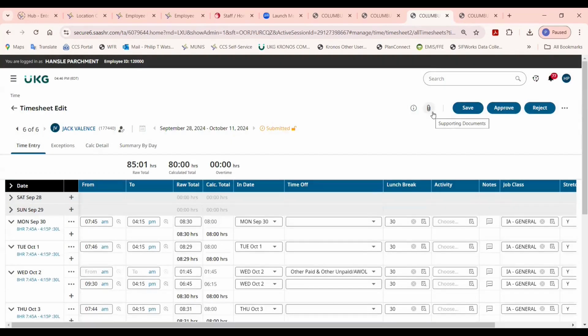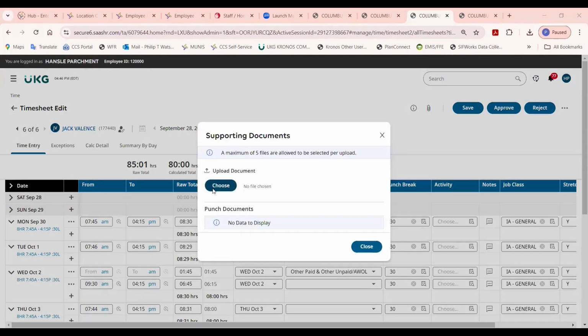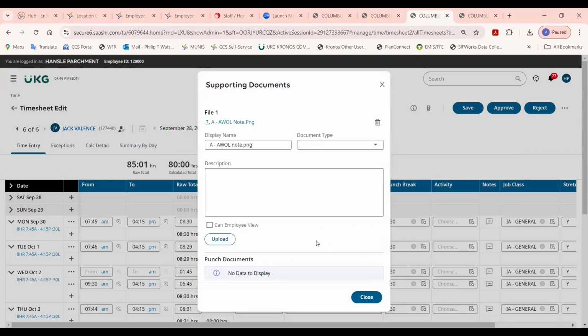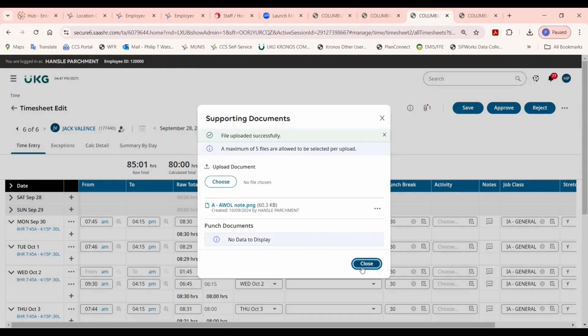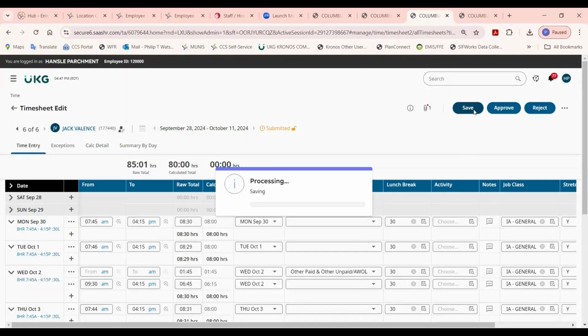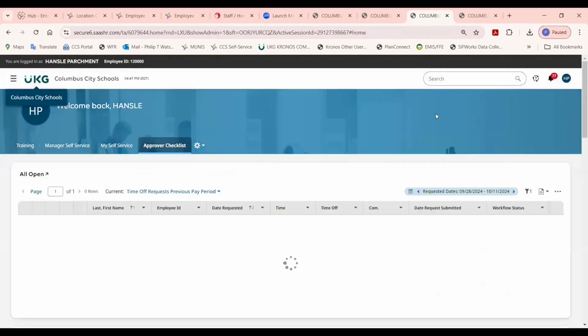And very importantly, to show backup documentation for why I used AWOL, I save the principal's email noting the approval to use AWOL, and then I click this paperclip icon for supporting documents. Click choose. I select the saved AWOL note from the principal. Then I click upload, and then I click close. And now there's supporting documentation for why I entered AWOL for that particular day. And then I click save and click the UKG logo to go back to the approver checklist.